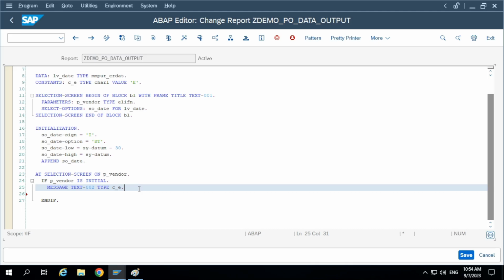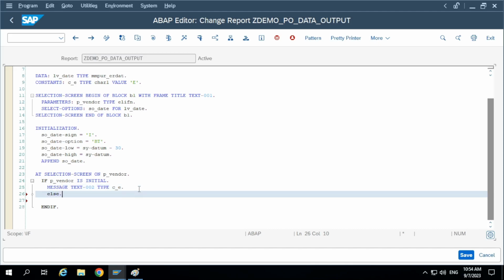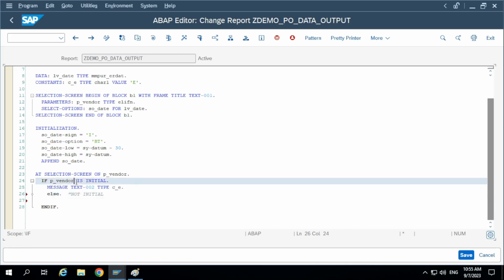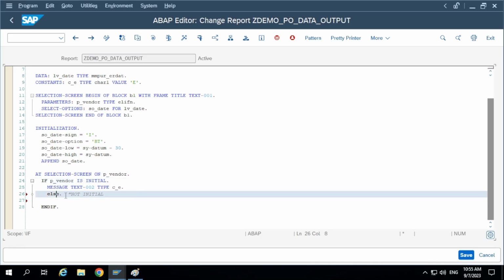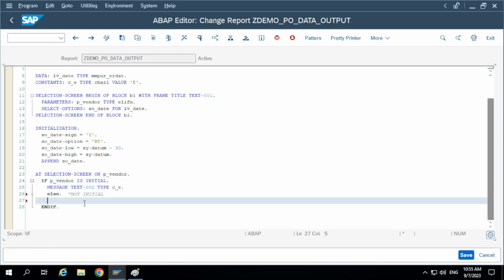How can you write? Else. Else means what? Not initial. Here we are checking for is initial. Else means is not initial. User entered something.